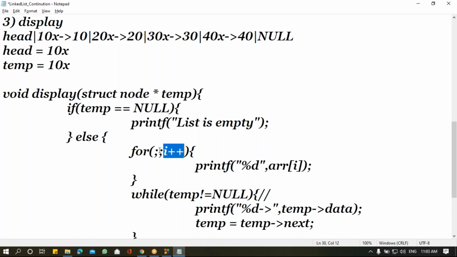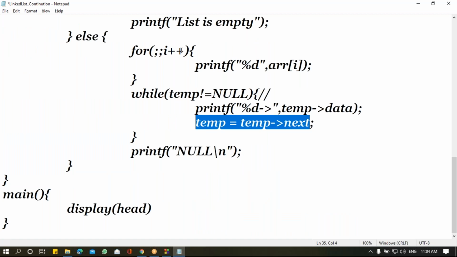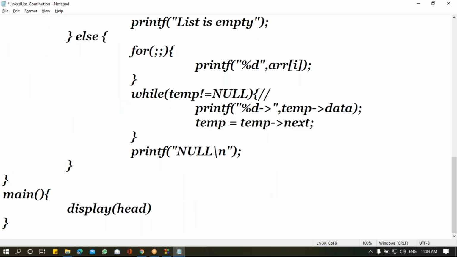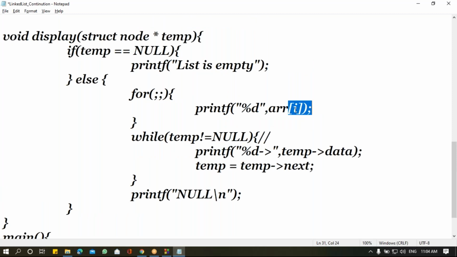So there is a condition here, and this is my increment part. temp equal to temp of next is my incrementation part. Yes, sir, the same step which we are going to use. And after that, I'm printing the value. What is the value that I'm going to print? The value inside that specific index. Correct? To print the value at the specific index.